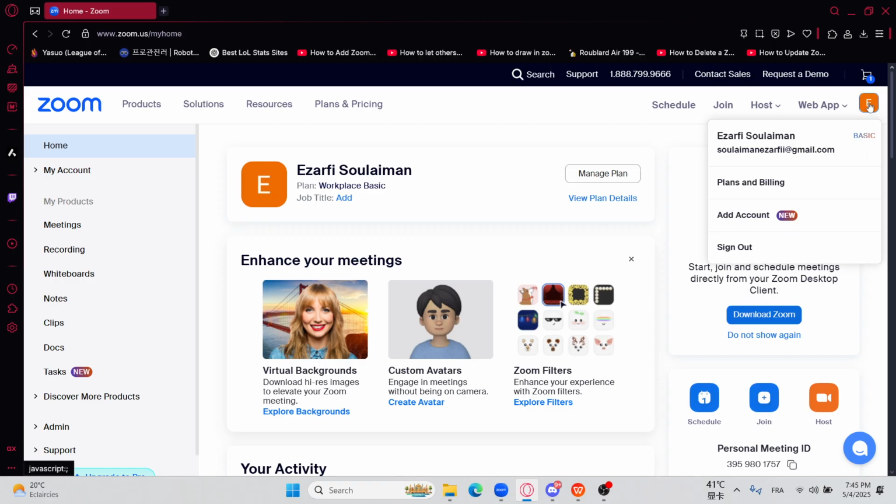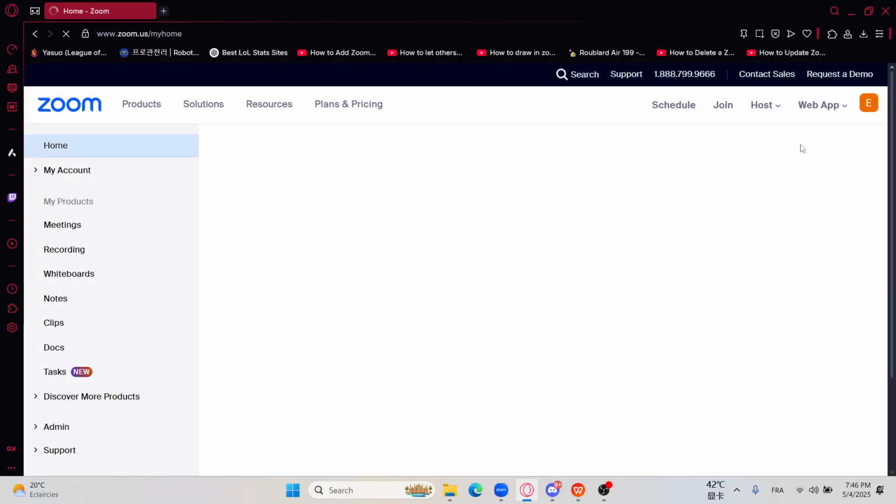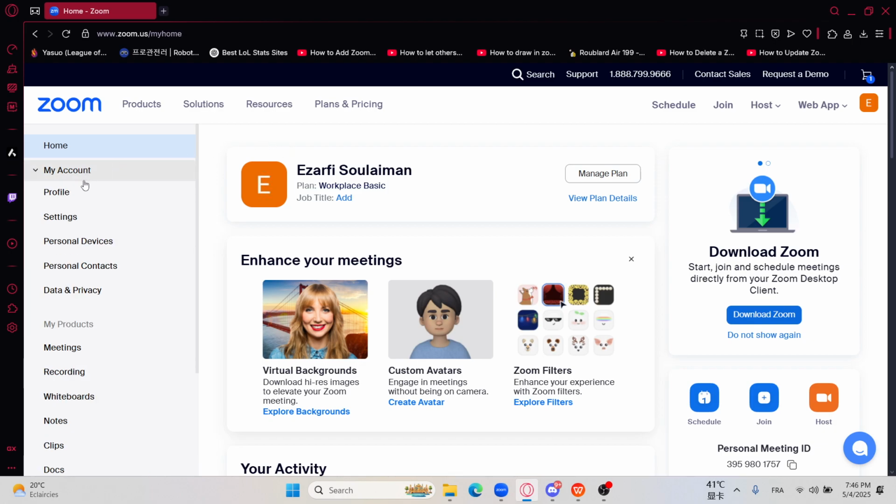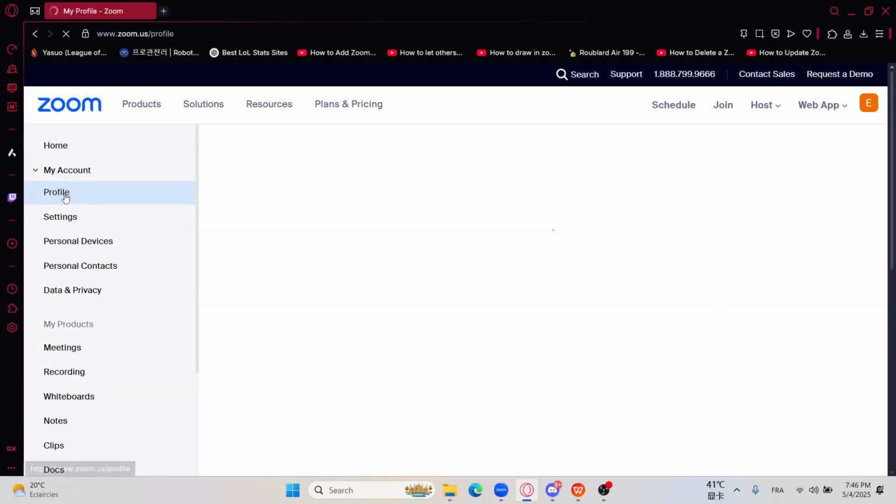Go into this profile picture on the top right corner and then click on your profile. So as you can see and as we all can see, there are too many options on the left side. Click on my account, then go through your profile.